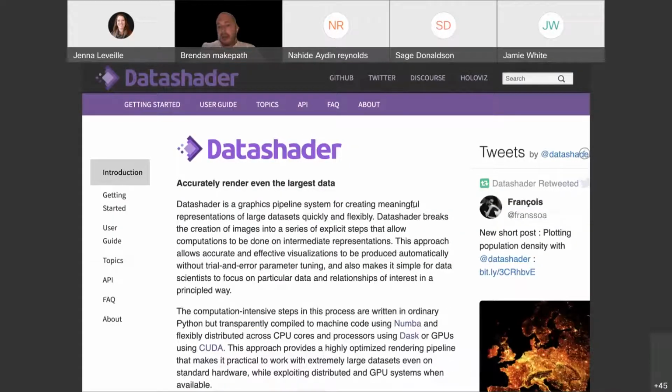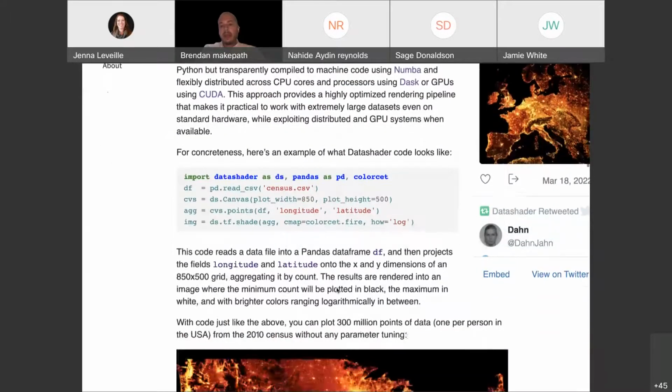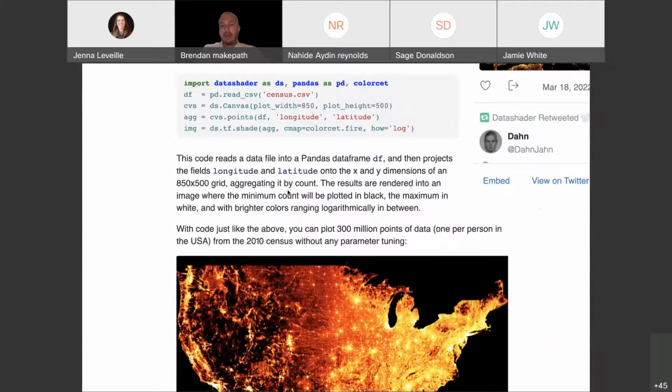Data Shader is another tool which is really interesting because it bridges vector and raster data. Data Shader is a general purpose rasterization pipeline that allows you to go from vector representation to raster representation, right? So we're moving from lists of coordinates to regular grids, just in the definitions of vectors and rasters in the geospatial context. So this is a really nice library.